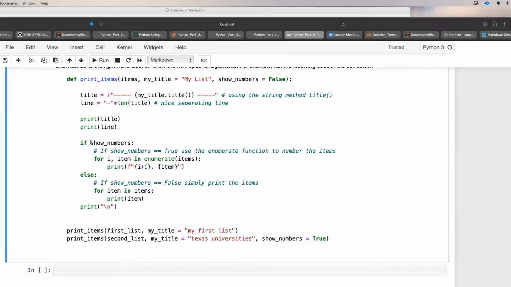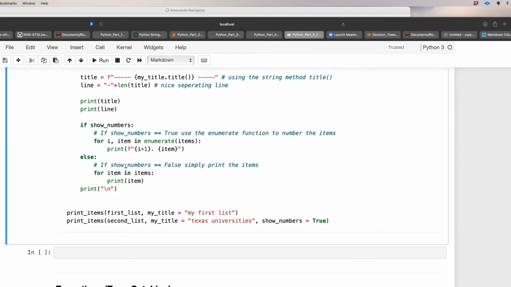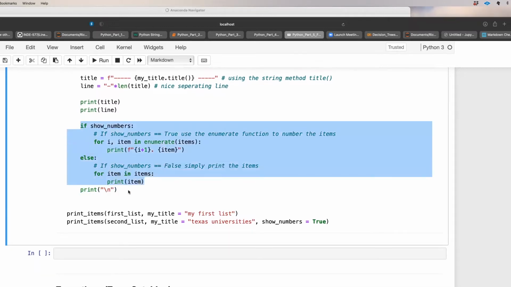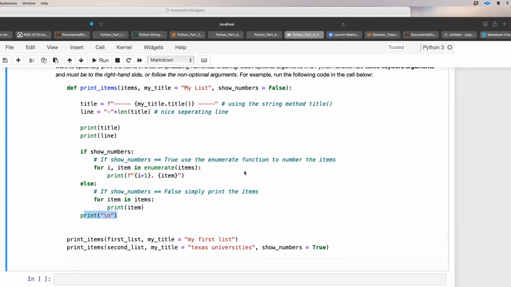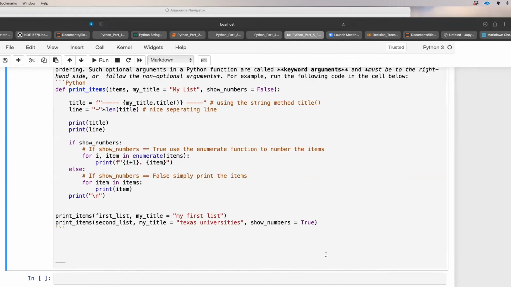Now, if this is false, which by default it is, if this if statement's false, we go to the else. So this is by default what will happen, and it's simply for item in items, print item, just as before. And then after the if-else statement exits, we print a new line. So let's see what happens when we make this definition.